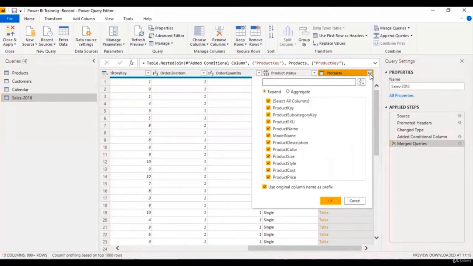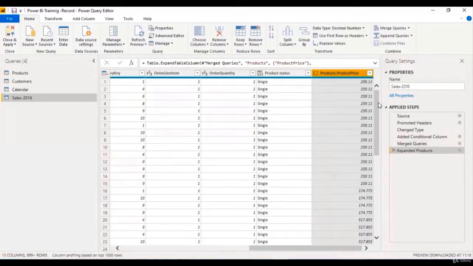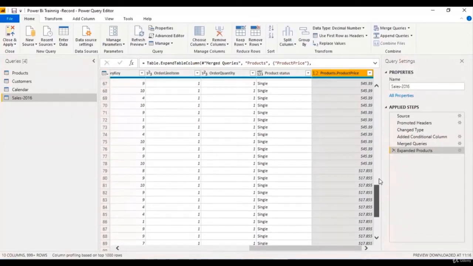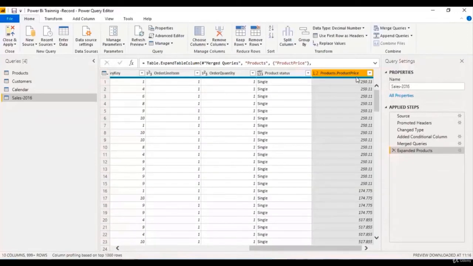So it's actually asking me whether I want to add all the columns or any specific column. In our example here, we are looking only for product price. So select that and click on this OK. And you can see a new column has been added with the product's price, and the header specifies that this is from the products table. So you do not have to apply any VLOOKUP, and with this merge queries option in Power Query, you can easily fetch the values. Next, I have the order quantity, I have the product's price. Next, what I have to do is I have to multiply this.